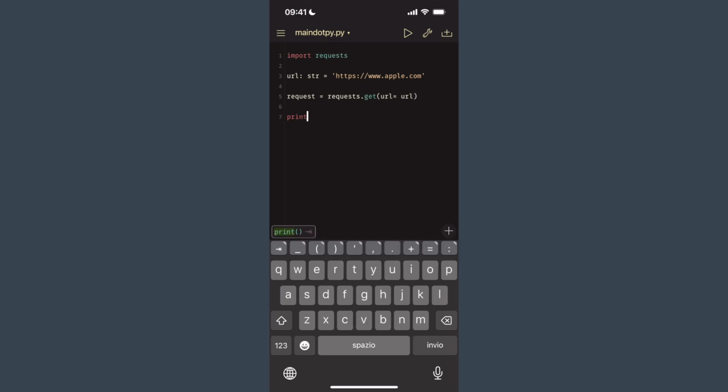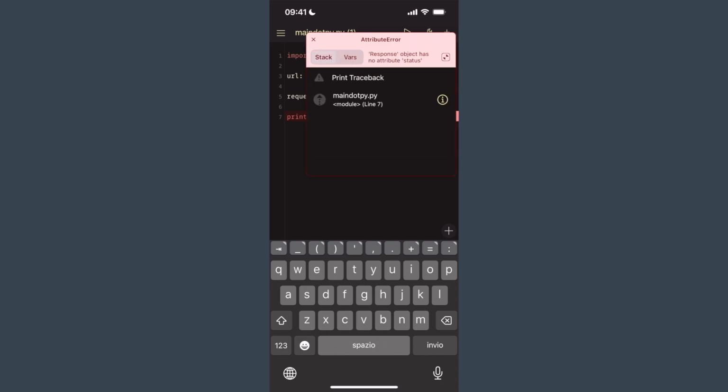Then we can print the request dot, what did they call it? The HTTPS code or the code? I believe it was status, request.status. So what I don't like about this app is that it doesn't give you any suggestions, which I rely on a lot. And response object has no attribute status.